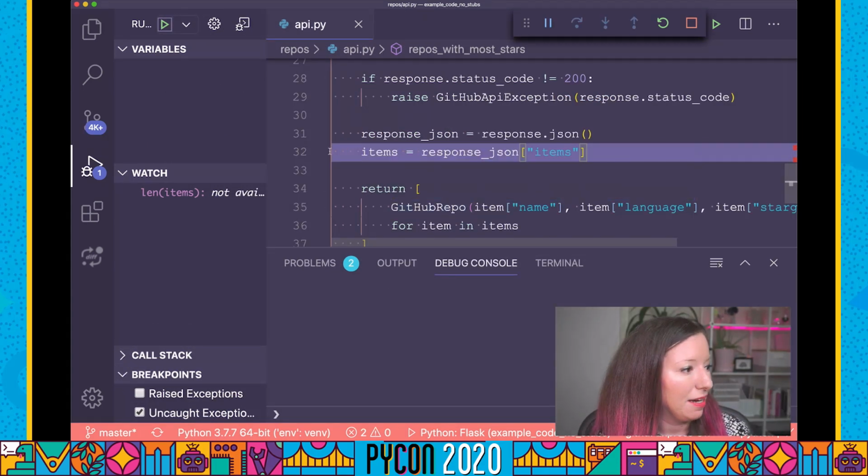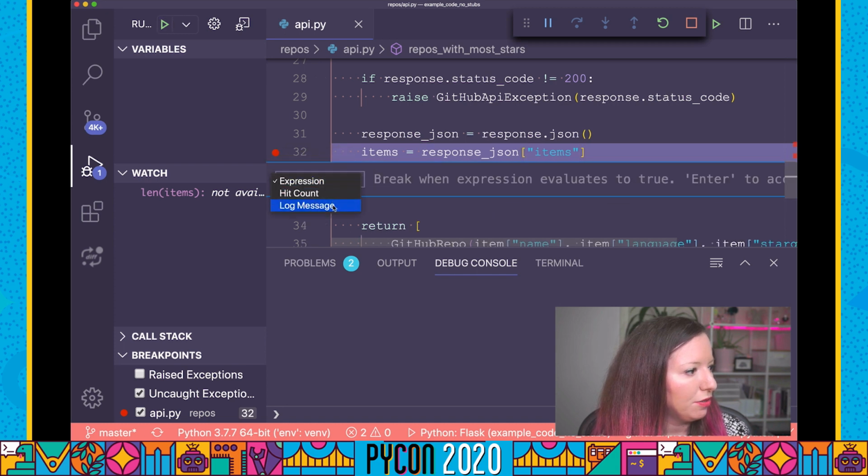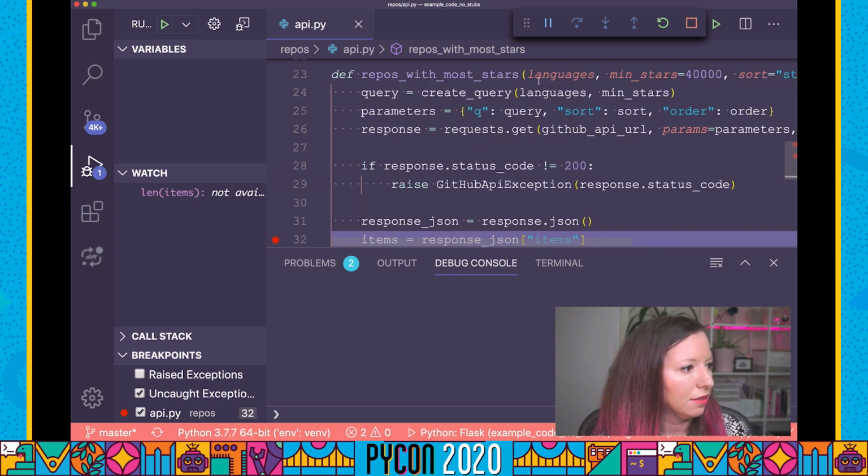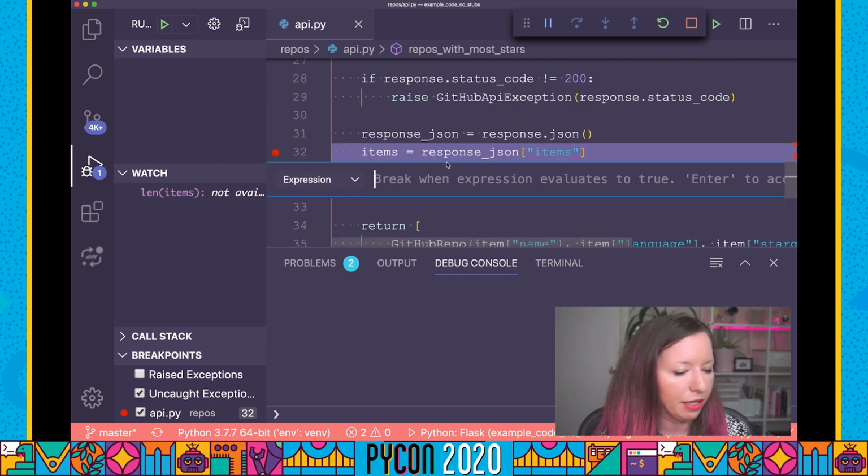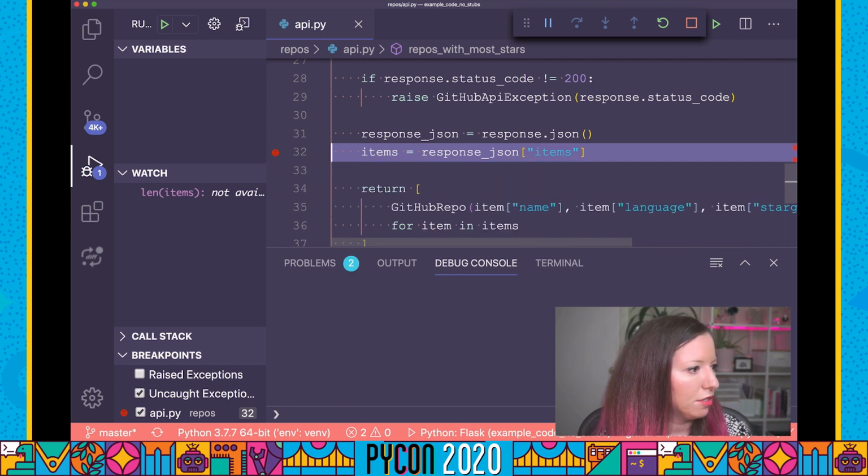One of the really nice options for debugging in VS Code is something called a conditional breakpoint. So you can right click on this breakpoint and edit it, and you can enter an expression here. So the breakpoint will only be hit when the expression evaluates to true. In this case, let's say I only care about hitting the breakpoint when only Python is selected as a language. So I'm just going to hit enter there.